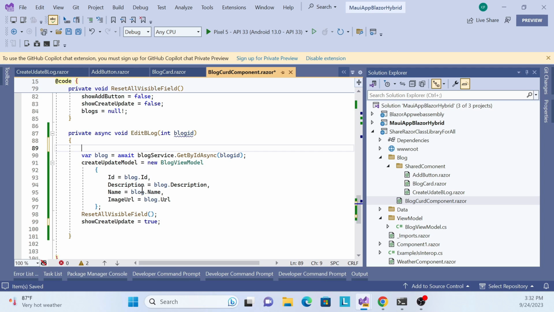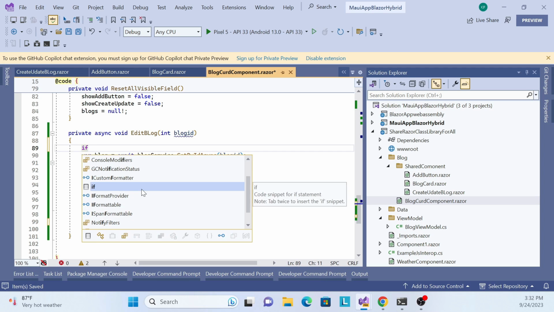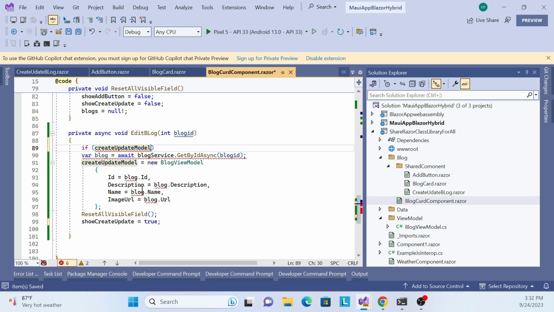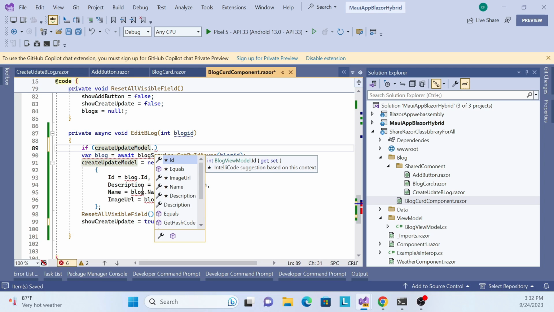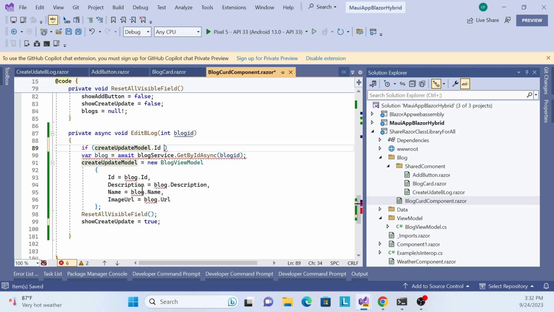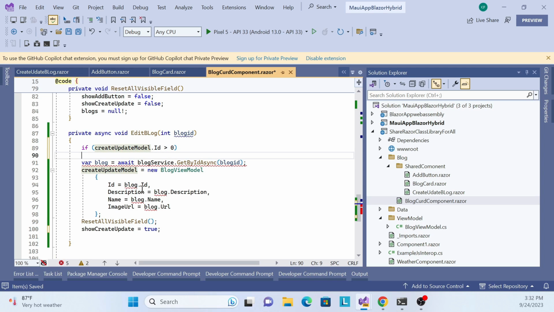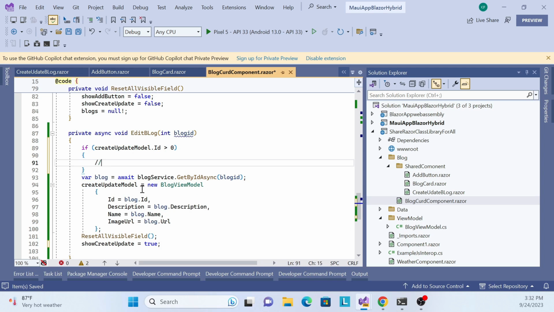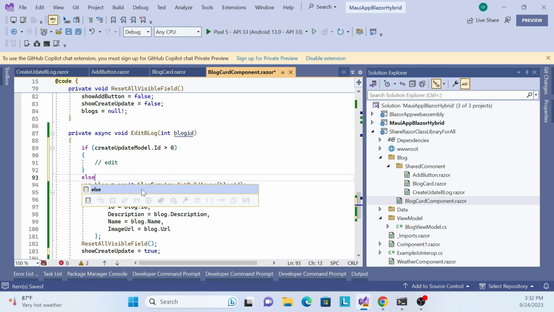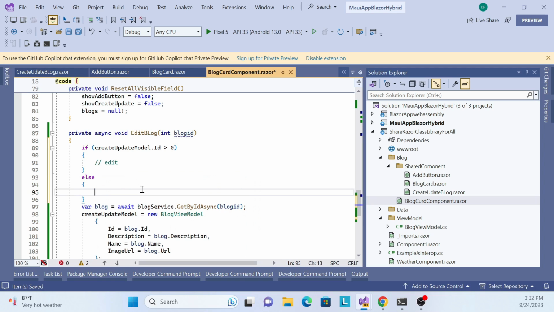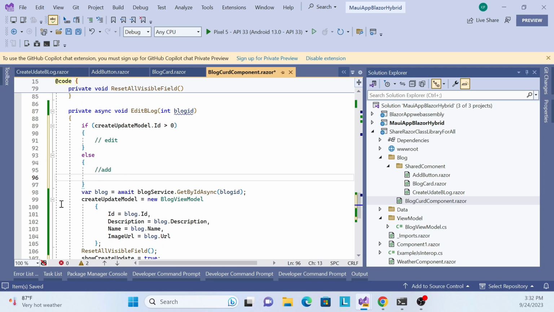Okay, so let me create one condition. If this model has an id count greater than 0, that means it is edit, else it is an add. So these two logic we have to put over here.